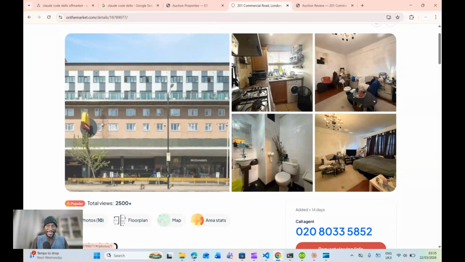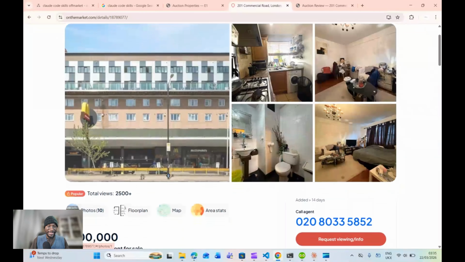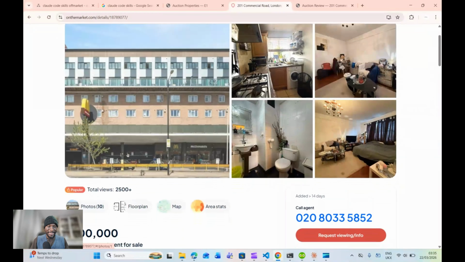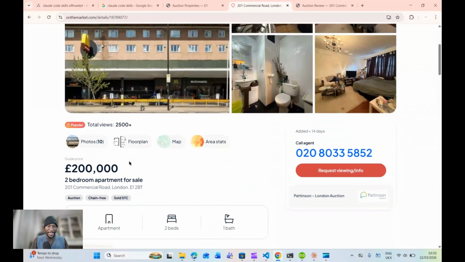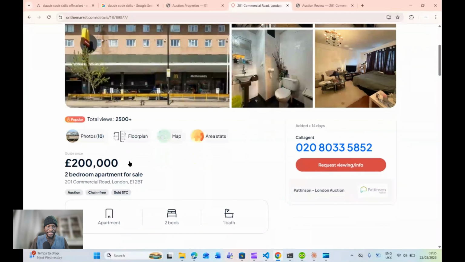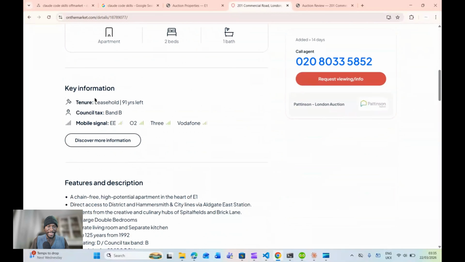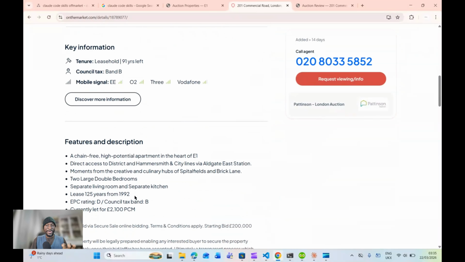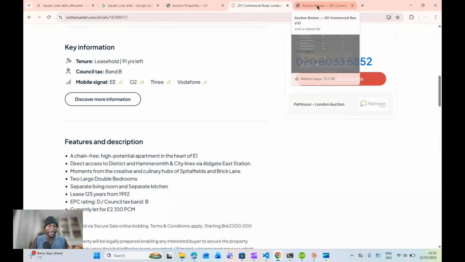It's on the market, and it's one of these properties. So as you can see, it's quite interesting. You've got a McDonald's downstairs, so there's a bit of commercial on the ground floor. So I wonder if that's why it's not sold, because the area is not too far from central London. You've got 91 years left on the lease, and all of that is on the web page where it's actually being sold.